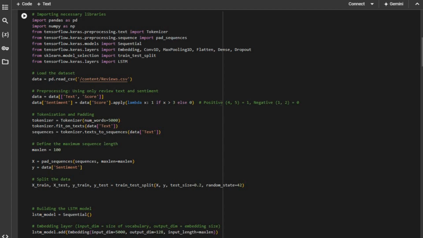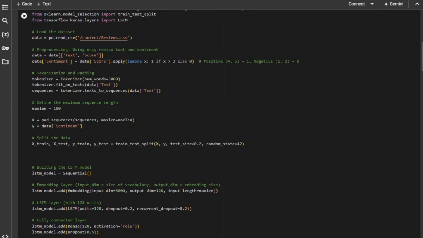Hi. In this part, we will walk through the key steps of building the sentiment analysis model using LSTM on Amazon Food Reviews. We use TensorFlow and Keras for deep learning, focusing on pre-processing, building the model, and interpreting the results. Here you can see the necessary libraries are imported, and here the data loading part, and after that the pre-processing part. We have used tokenization and padding for data preprocessing.